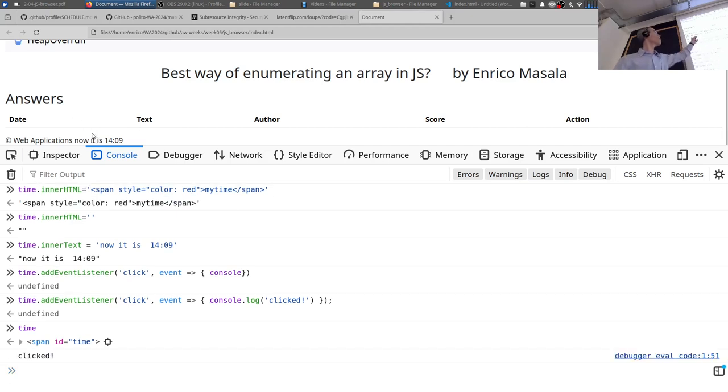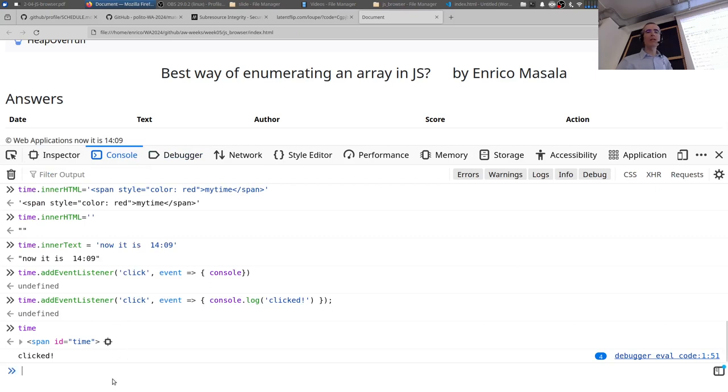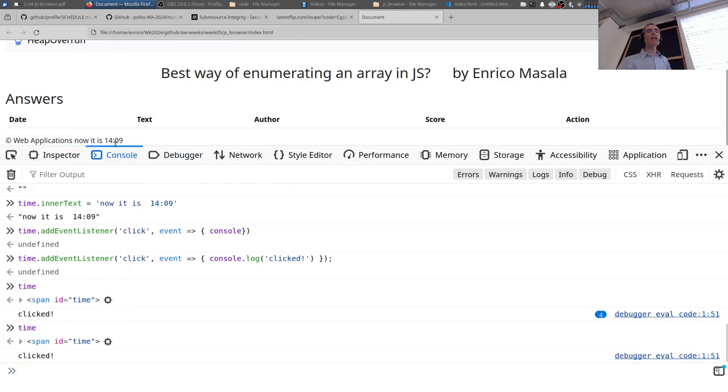Yes, I'm clicking on the time here, the string. Yes, this compacts all the rows that are the same in one row, and then it says how many times it has happened. So if I click again, you see clicked again. Just to not pollute too much the console, the browser by default says the row is the same and it's been repeated four times. But actually, it printed four times.